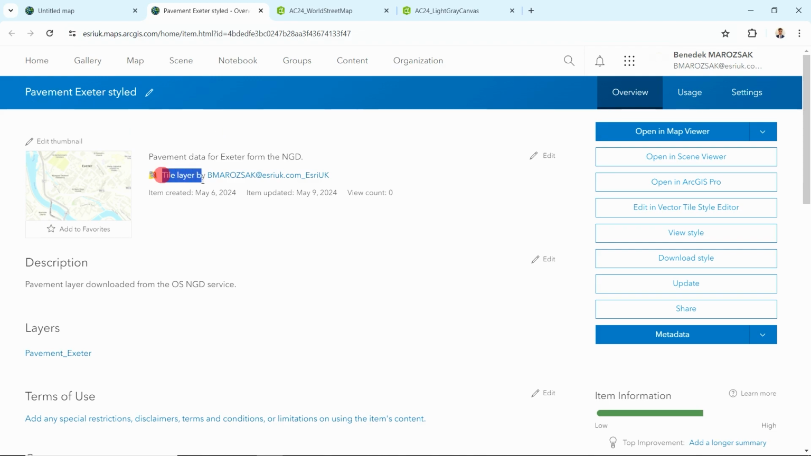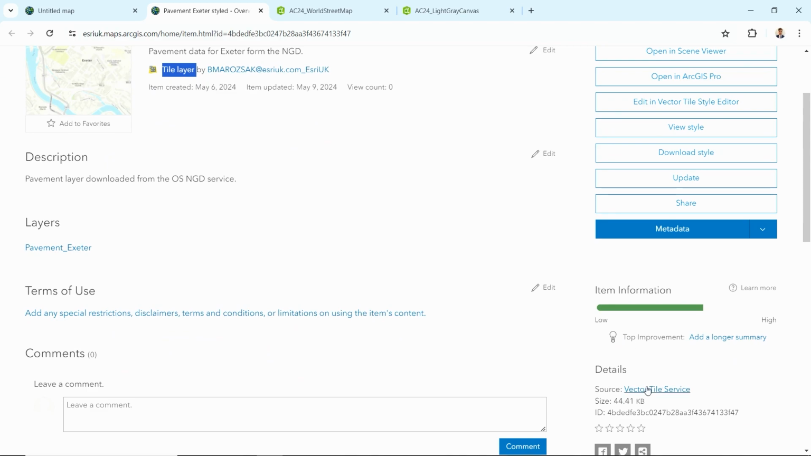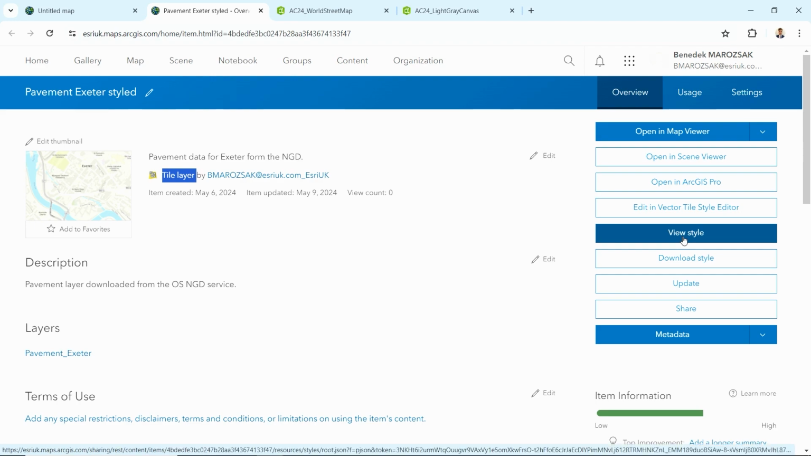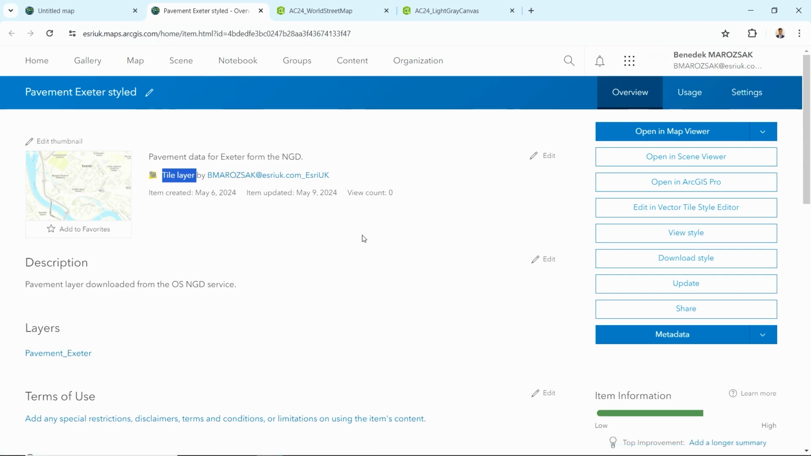So I have the item details page of the published layer. As you can see, this is indeed a tile layer. We can check that here as well. And from here, we can open this in the vector tile style editor and style it just like Marina has shown us. Or optionally, we can also download the JSON behind the tile layer and paste it into the source of an Esri basemap, creating a multiple source basemap.